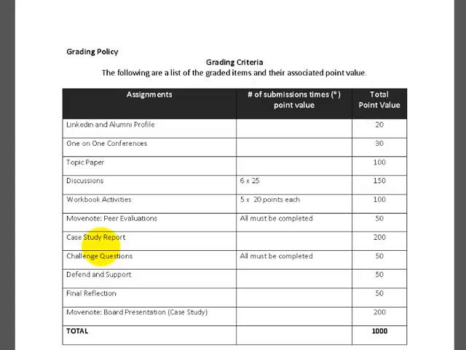Case study report. Now this will be one of your larger assignments due. I would say it is one of the biggest assignments. If you look at the point value, you really have 2 big ones: the case study report and the MoveNote board presentation. The case study report is going to be, you're going to be faced with a kind of a detailed case in medical imaging.